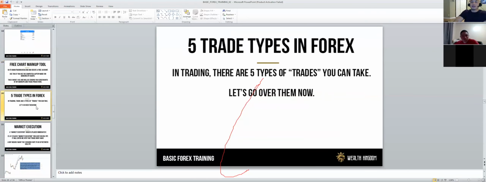All right, now in Forex, when you're trading currencies, there are going to be 5 types of trades that you're going to make. But before that, you're either going to buy or sell. That's it. You're always either going to buy or sell. But within that, there are 5 different types of trades that you can take. And so we're going to go over them now.